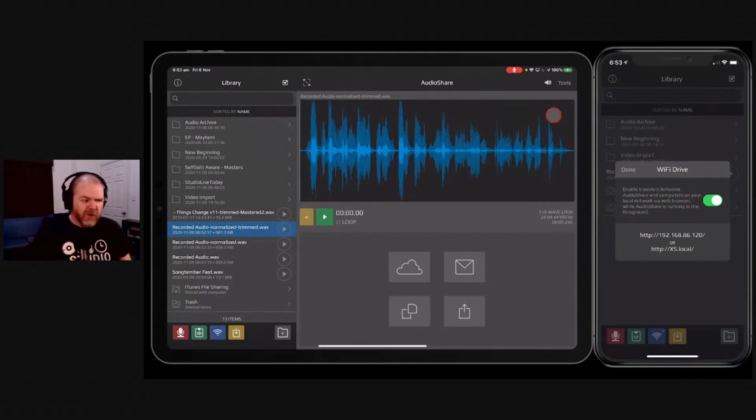The one final thing, we've talked about file management before, but yeah, you do want to make sure you're deleting stuff as you go along. So I don't really want this in here.